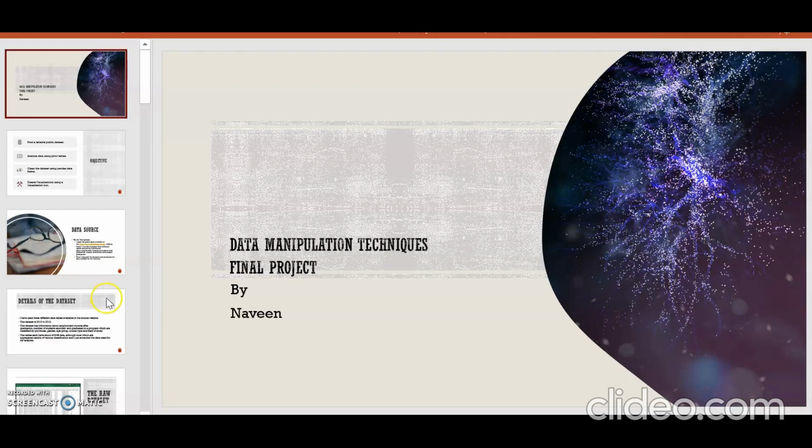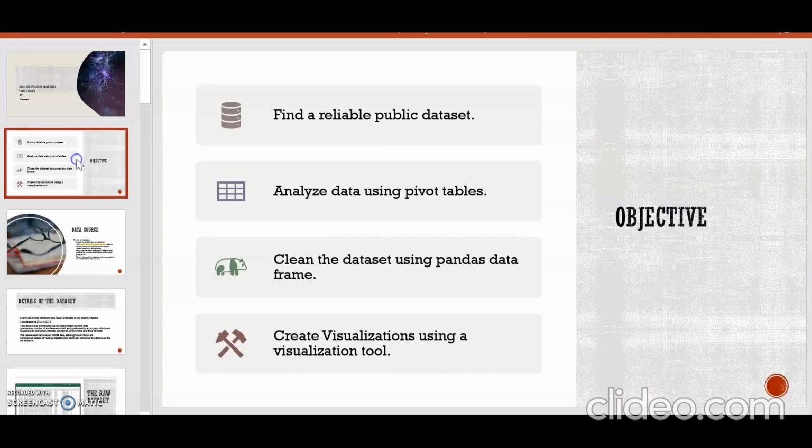The objective of the project is to find a reliable data set and analyze the data using pivot tables. Then I'm going to clean the data set using a pandas data frame. Finally, I'm going to create a visualization using visualization software like Tableau. I'm also going to store my dataset in a remote SQL server, then use that server to connect to my visualization software.